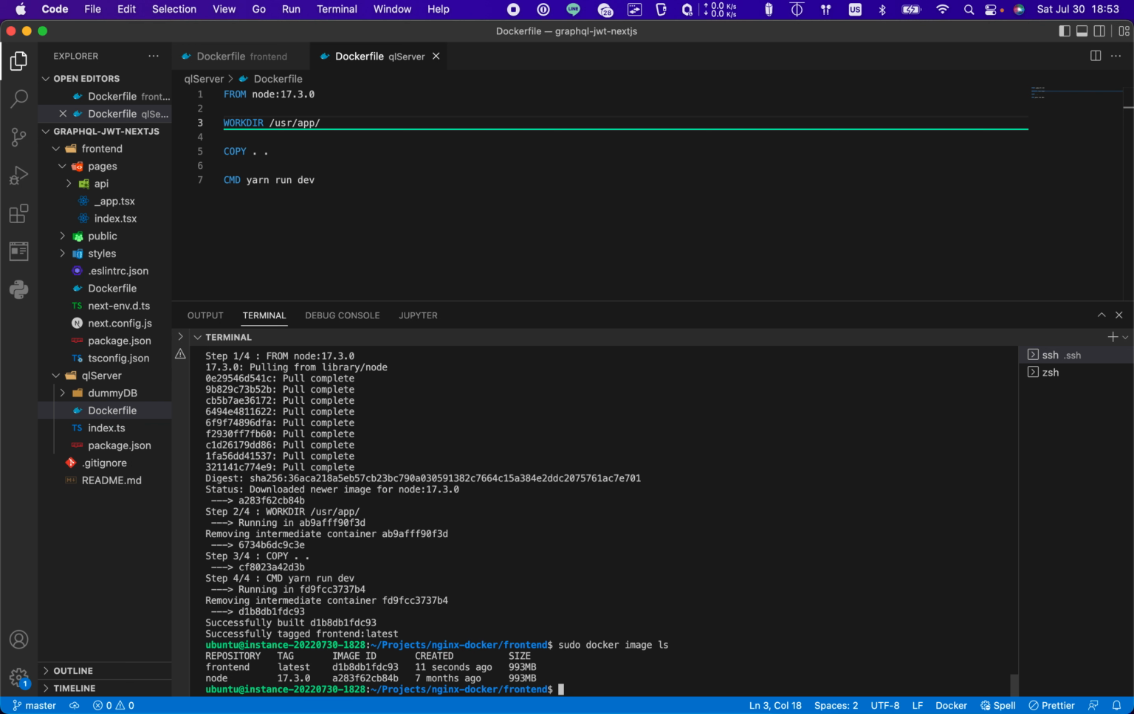So anyway, let's run the Docker, sudo docker run. This is an important part. Remember that this application will be run on the 3000 port, so we can just define 3000. This is the local port, and this is the container port.